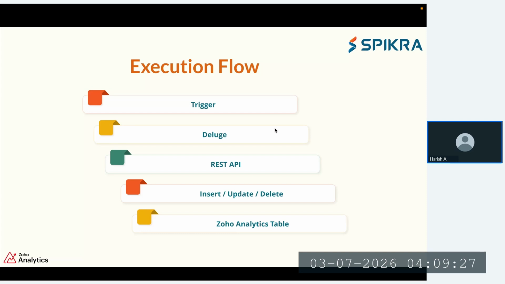So this is the workflow. The trigger starts a process, whether it is a schedule or any other trigger. The Deluge prepares the required data and sends the REST API based request. Based on the operation, the API inserts, updates, or deletes the data. Finally, the data is stored in the analytics table.